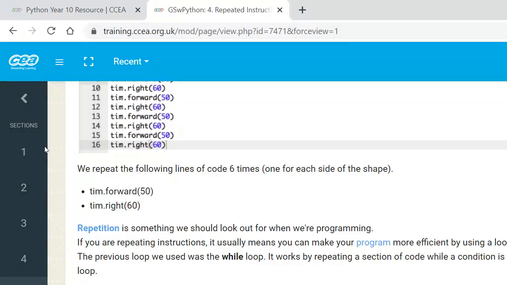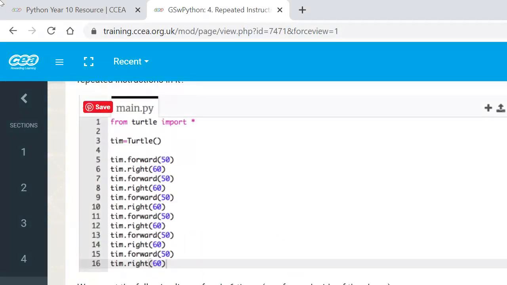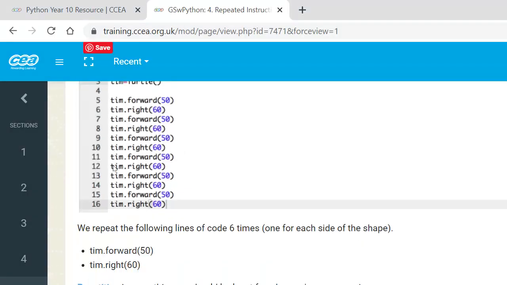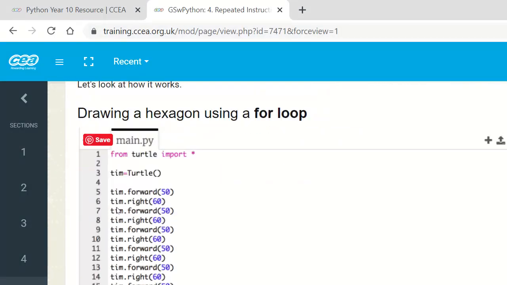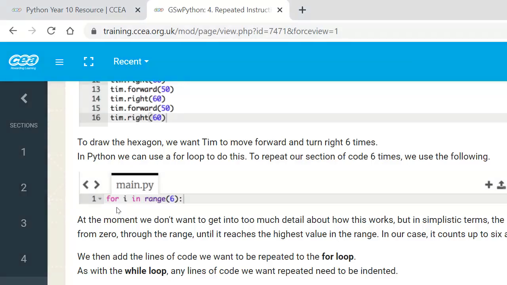So we know that what is repeating here each time, forward 50, right 60, are the 2 lines of code that repeat each time, and they repeat 6 times, i.e. the number of sides in a hexagon. So how do we replicate that in a for loop? To do it in a for loop, this is the structure of a for loop. It's for i in range 6.